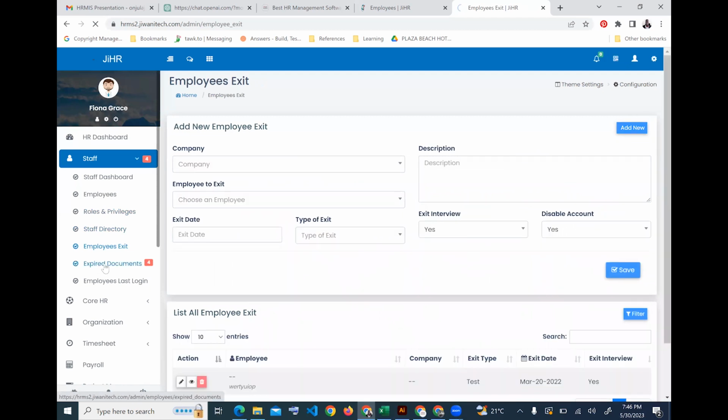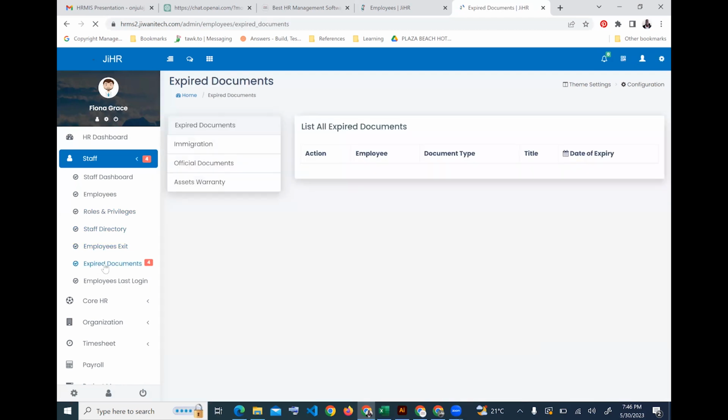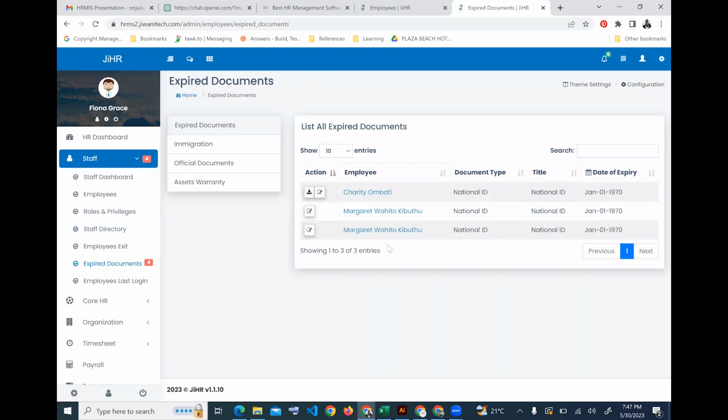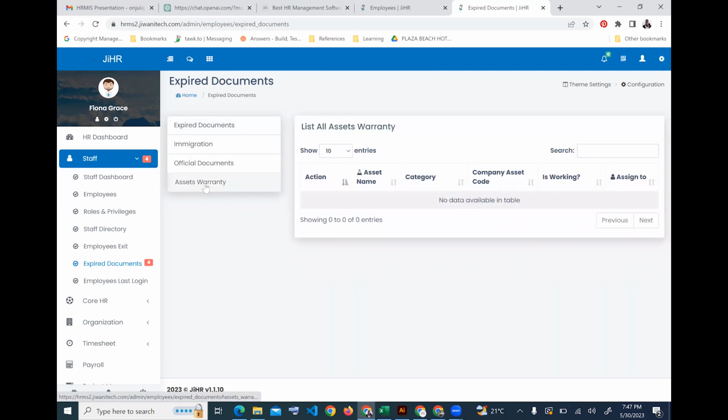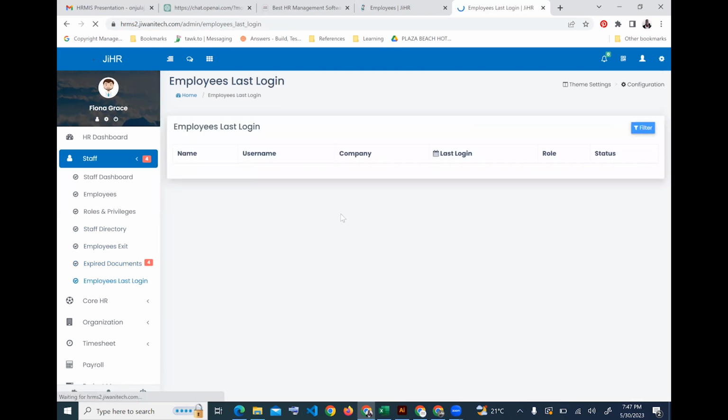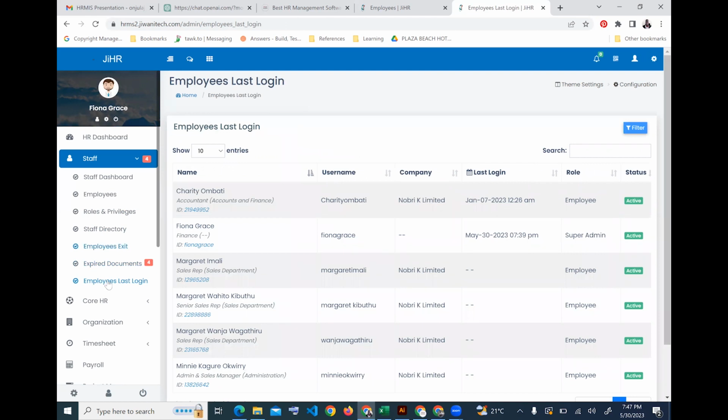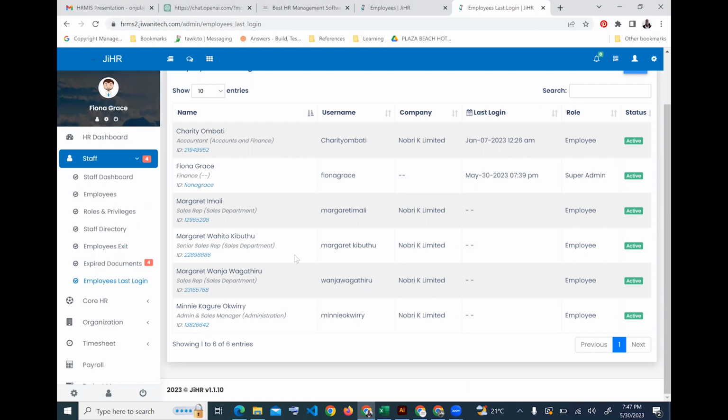So simply you will be able to add employees that have exited, and then also the expired documents. It means the system has the capability of managing documents. So things to do with the contracts, company policy documents, and any other official document that you'd want mapped to a given department or employees in a given department or to a specific employee, those can be added in the system. Then also employees' last login, you can track that just in case you want to. It's just a fancy feature here, if you want to take advantage of it, just knowing at what times your employees signed into the system.